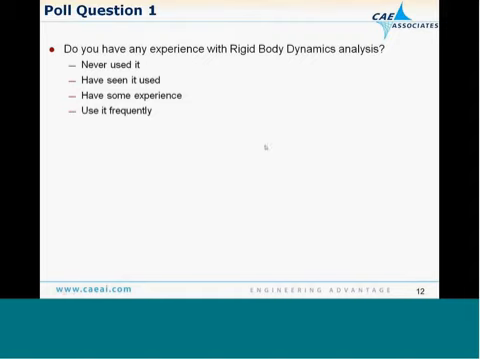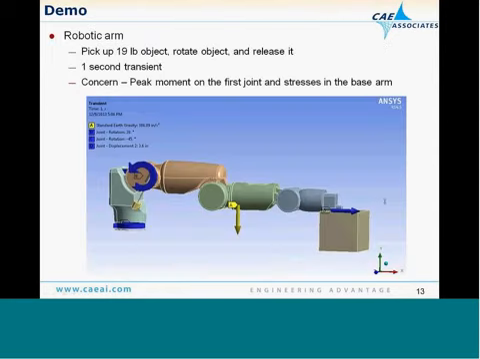Okay. So about half of you have never used it, and about the other half have some experience with this. I think this is a helpful presentation to demonstrate the capabilities of this tool. Okay. Let me move on with the demonstration problem.